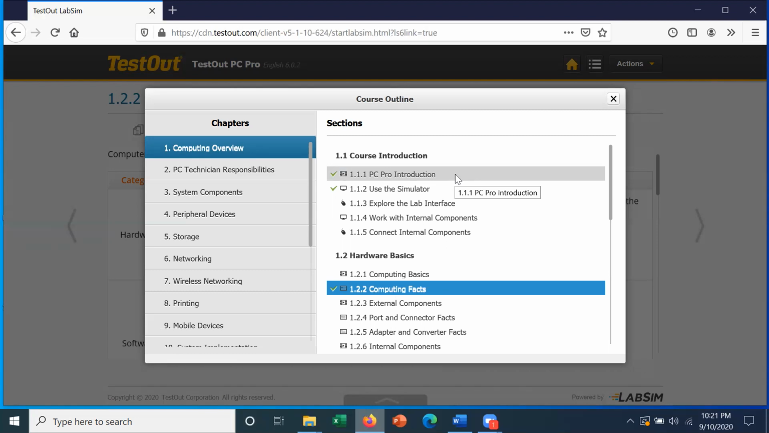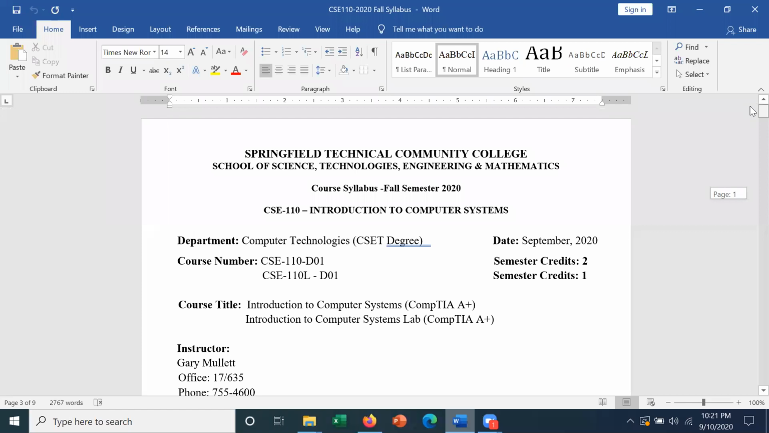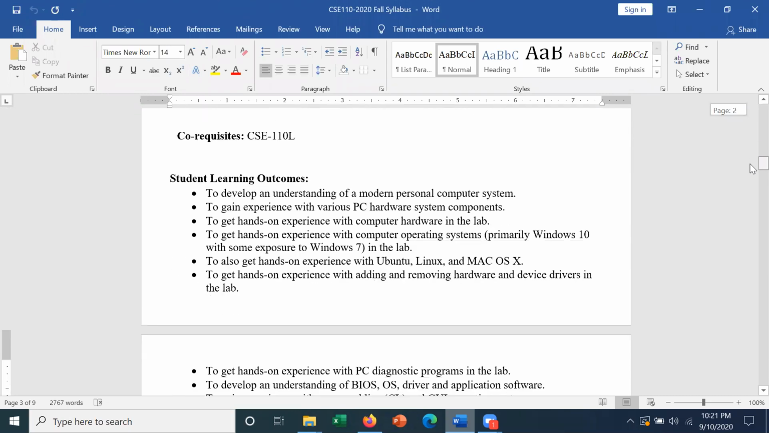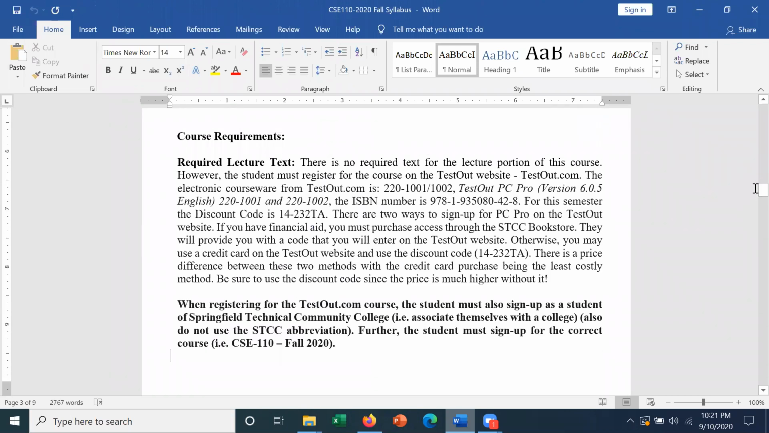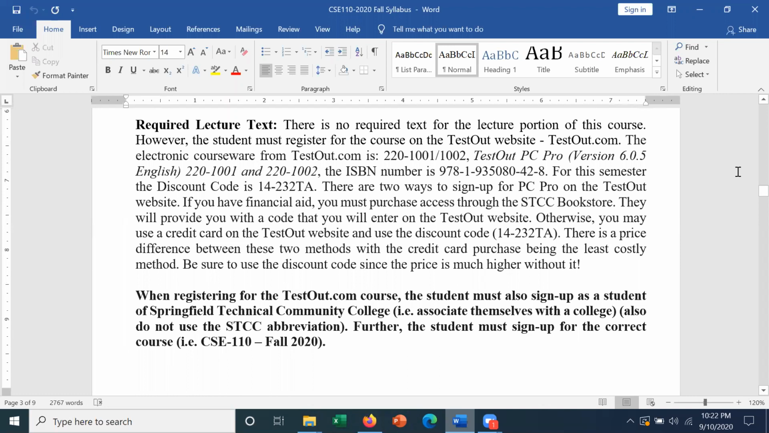Anyway, we'll talk more about this course, but I want to tell you how you sign up for it. So I'm going to share a different screen here. This is the course syllabus. If you scroll down through the syllabus, you see course requirements. As it says here, there's no required text for the lecture portion of the course. Students must register for the course. You've got to register for the course on the TestOut website.